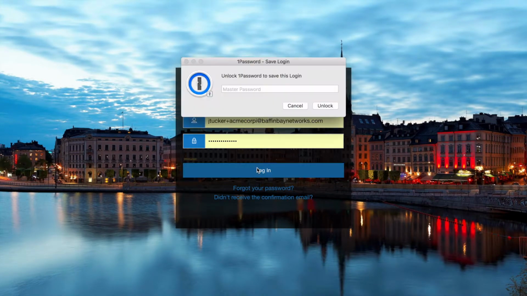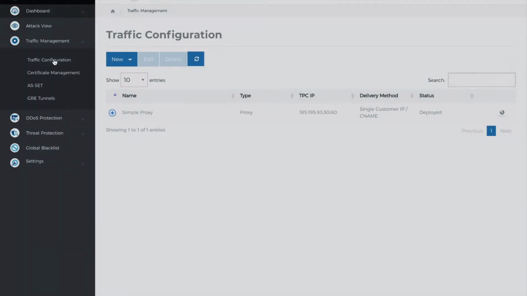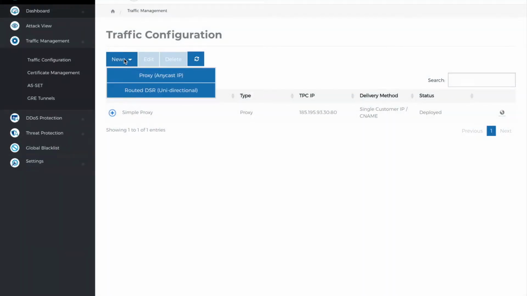Go ahead and log into Riverview, and then select Traffic Management, Traffic Configuration. Today we'll be creating a reverse proxy using a Baffin Bay Networks Anycast IP. However, you can also set up proxies for your routed configurations.